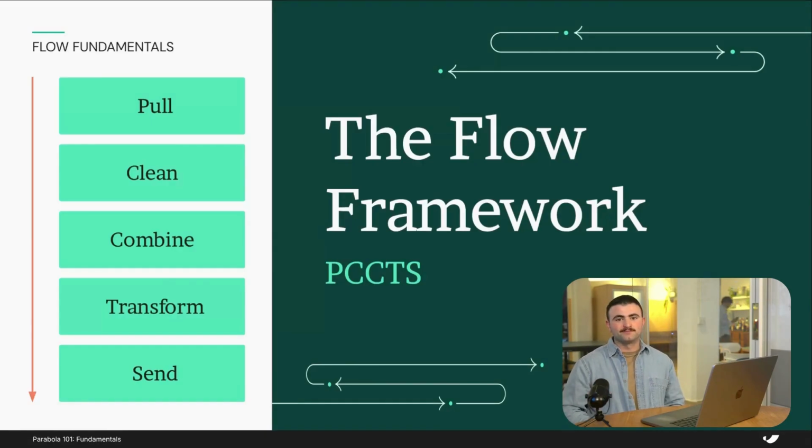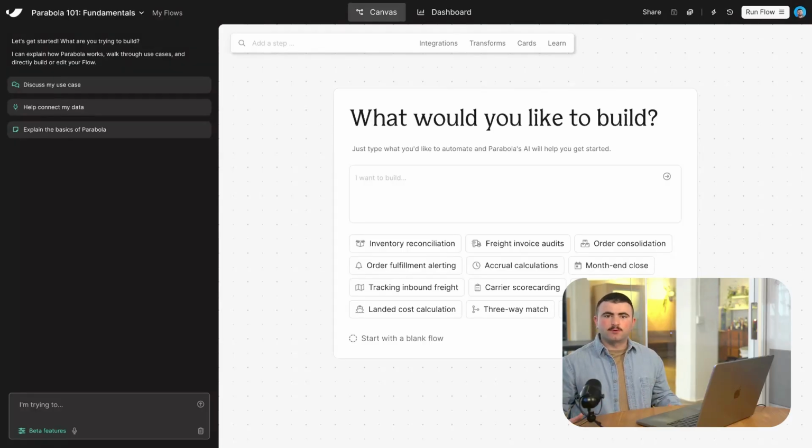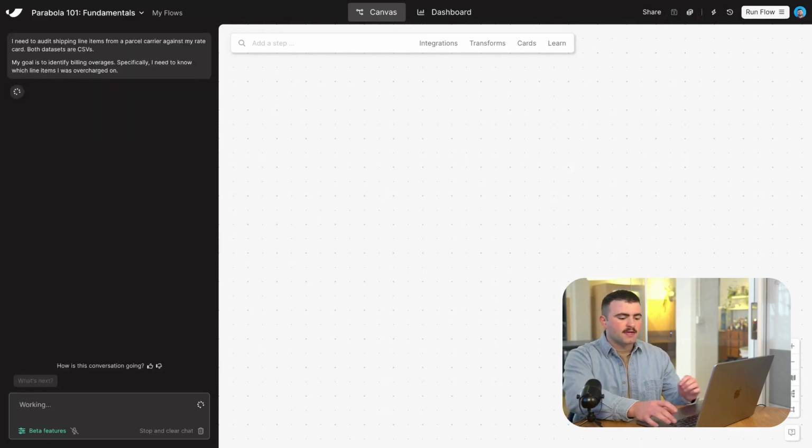building. The fastest way to build in Parabola is by describing what you'd like to automate in plain language, similar to how you might talk to a teammate or another LLM. I'll go ahead and upload a prompt here that describes a little bit of context about my use case and what I'm ultimately trying to accomplish. Parabola is going to take that context and then come up with a plan for what we actually need to build, asking clarifying questions along the way.